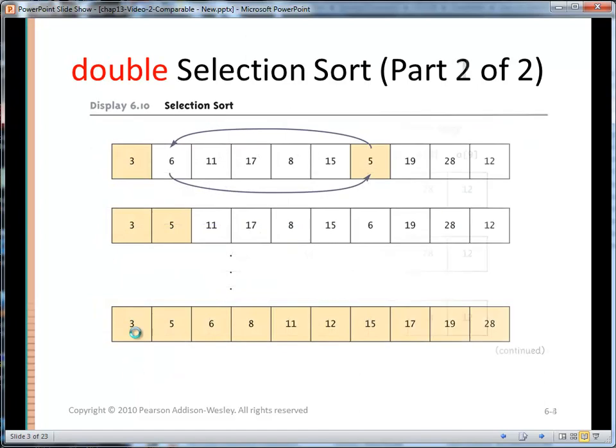Our concern now is to look at the first index and to compare that value against every value in the rest of the array to find the smallest value. In this case, we find a 5. So we're going to interchange 5 with 6. And we now know that the first two values in the array are sorted and the smallest two. We will then go on to index 2 and repeat the process until the entire array is sorted.